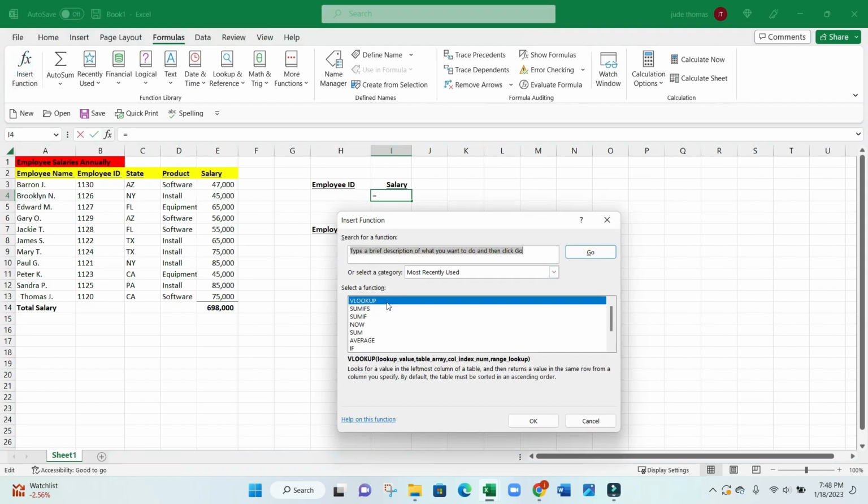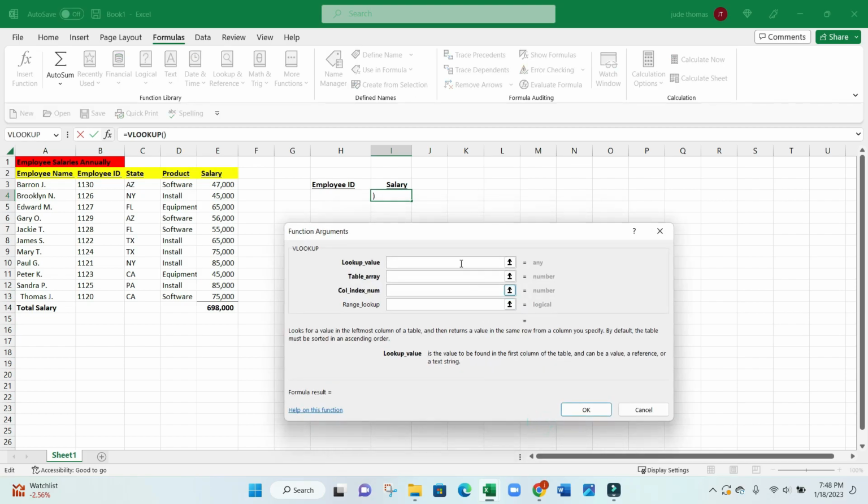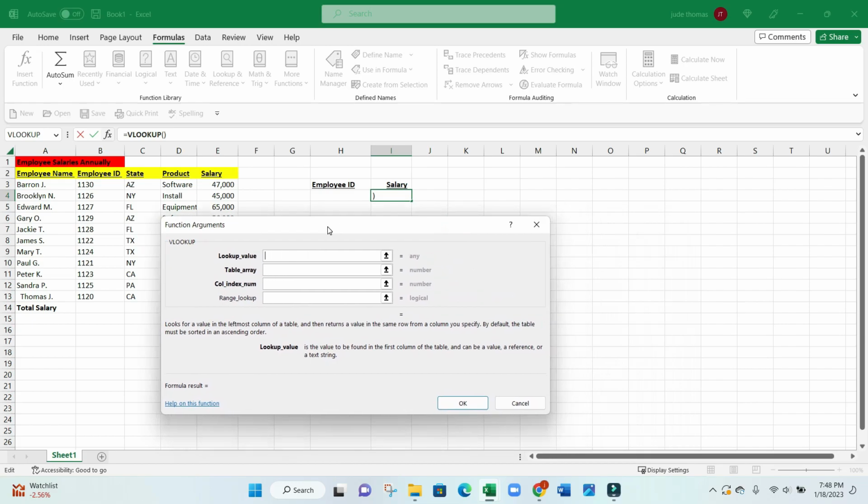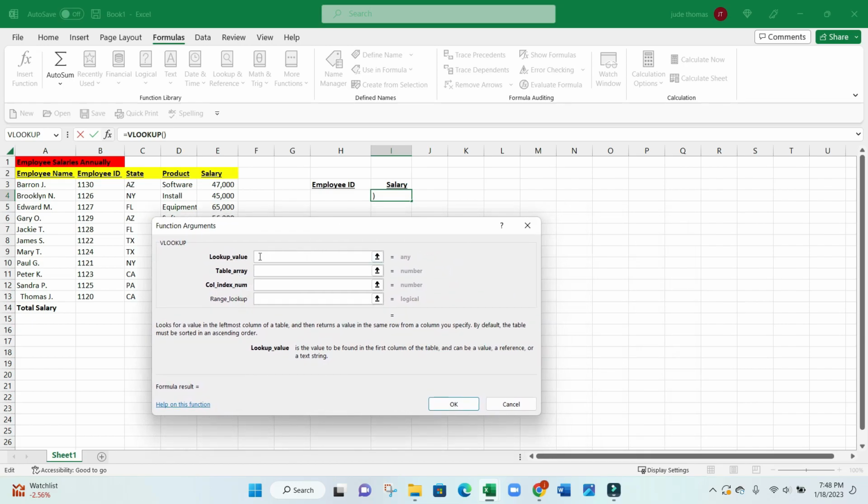And here, my VLOOKUP function is already there. That's because I've used it recently. But if you have not used it recently and it's not showing up, you can always look it up by typing it in, VLOOKUP, hit enter, and Excel returns it for you, and all you have to do is click OK to open up the function. And these are the arguments, the 4 arguments for the function.